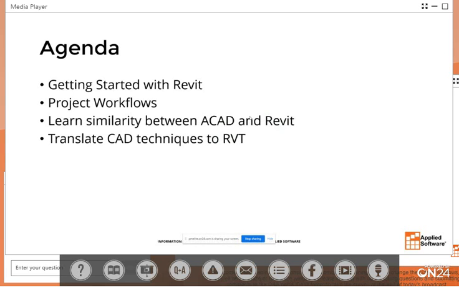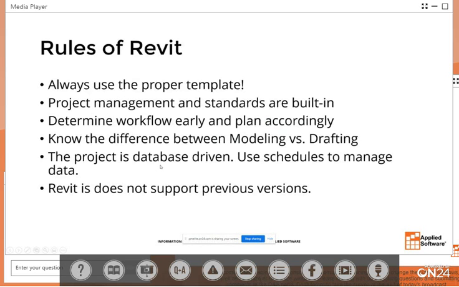So a lot of what I do with my training groups when we talk about learning this process or moving into Revit is I let them know, if you're a power CAD user, you should be able to transition into Revit pretty easily just by learning some of the basic rules. Rule number one with Revit is to always use the proper template. I can't stress enough how important that is, and I'll show you some of that in a bit when I pull up Revit and we start getting into the picks and clicks.